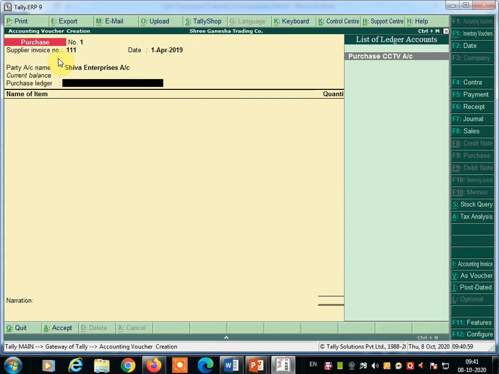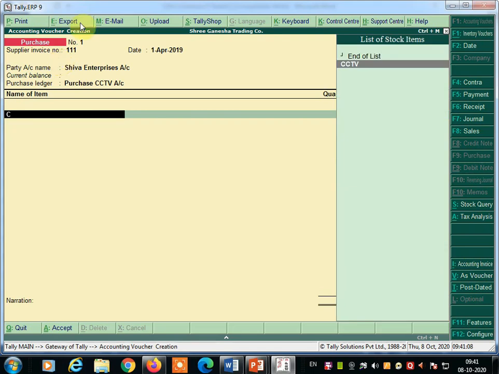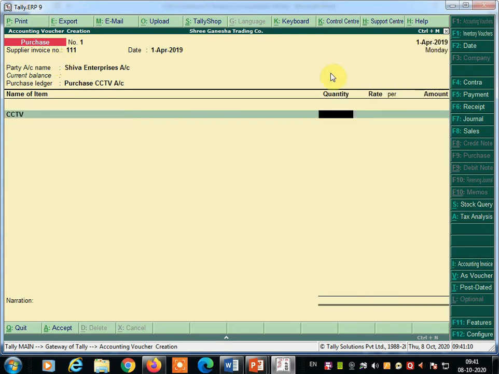Okay, now purchase ledger, purchase CCTV account. And the name of the item we purchase, CCTV. So you can take here CCTV. So you can click over CCTV. Okay, quantity, how many do you purchase here, 50. So you can write 50 over here. What was the rate per unit, 10,000. So you can write 10,000 per unit. So total 5 lakh.